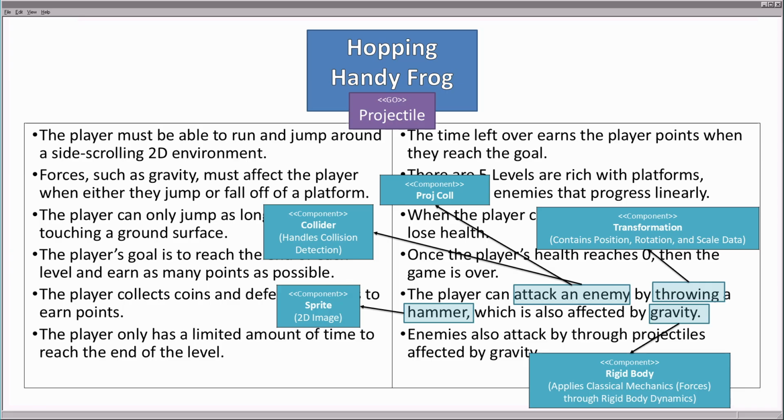All of these are once again needed to draw, detect collision, and contain location data respectively. We also notice that we have a rigid body as a part of this as well. As the projectile is being pulled by gravity, it needs to be able to apply forces. In fact, throwing the projectile is applying a force to it, and so the projectile requires this component as well.